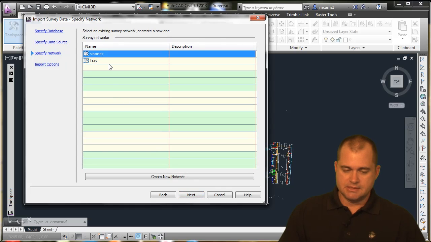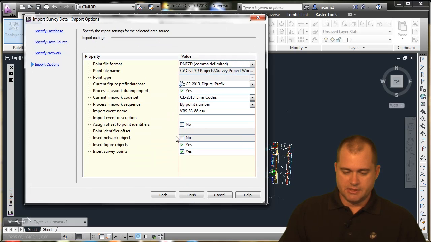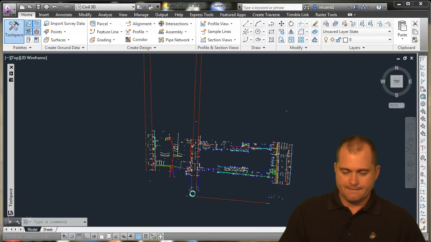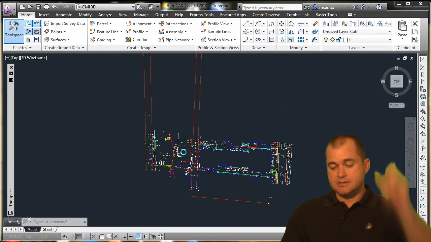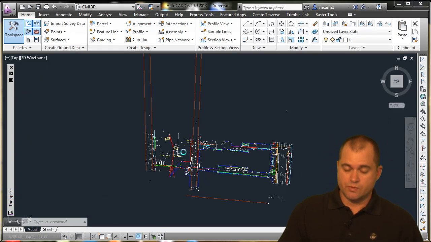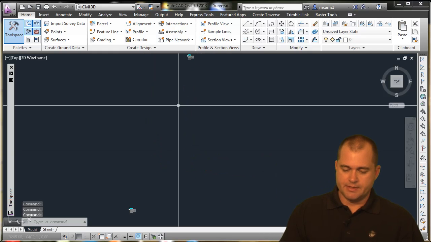I'm not going to bring it into the same network. Actually could, but we'll leave it outside the network for now. So I'm just going to go next and bring these points in. Now those points are going to go up into state plane coordinates. All right, so they're way up here now.